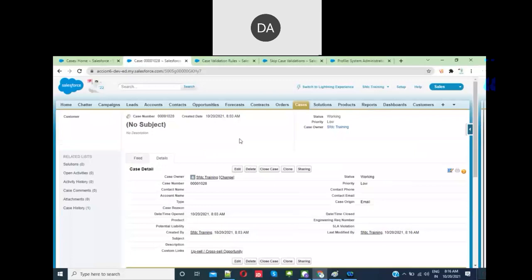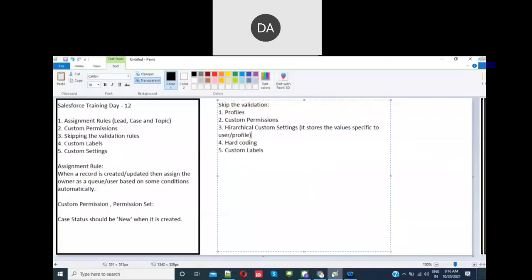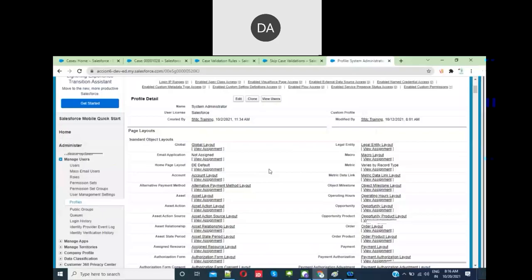Coding you have already seen, and there is another thing called custom labels. So what is a custom label? A custom label is nothing but one pair, like a name and a value. Nothing other than that. There will be a name and there will be a value. That's it.